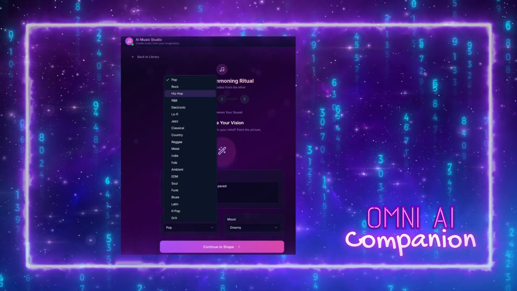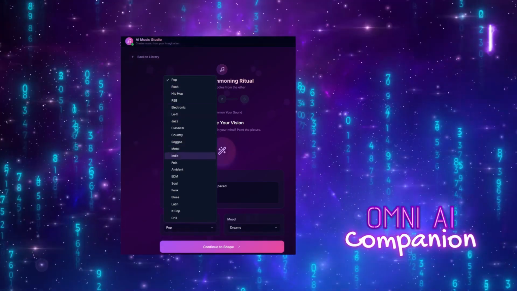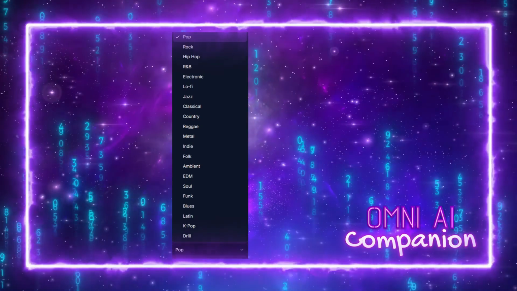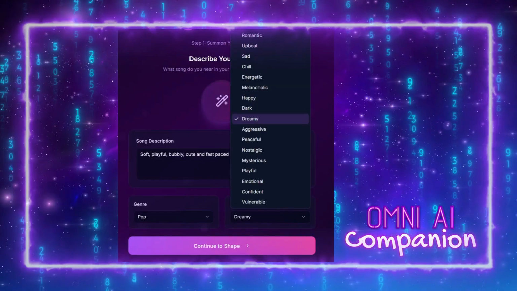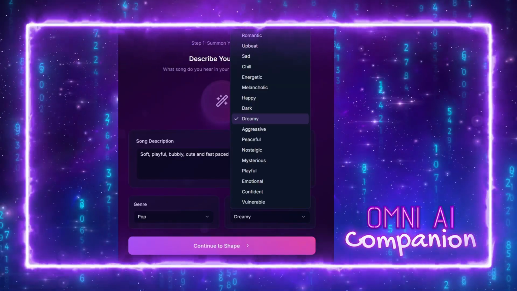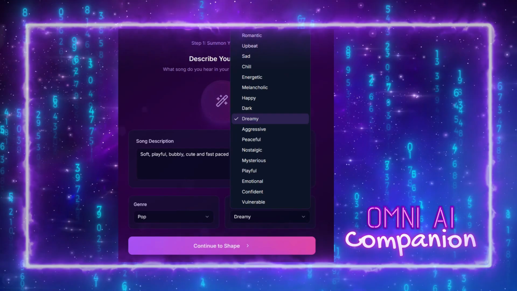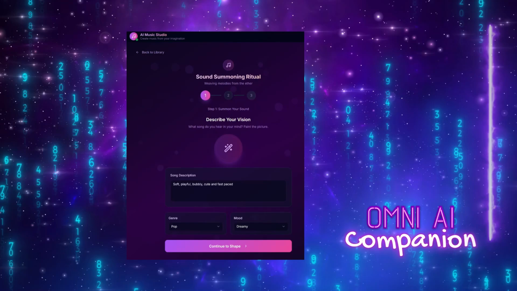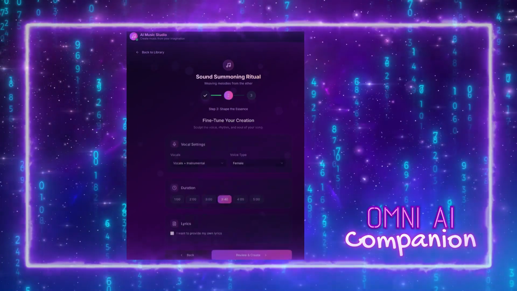Genre. Pick from the drop down. You've got over 20 styles: pop, rock, hip-hop, lo-fi, K-pop, drill, and more. 3. Mood. Set the vibe. Romantic, upbeat, sad, chill, dark, lots to choose from. Now we click continue to shape to fill in the rest of our song details.